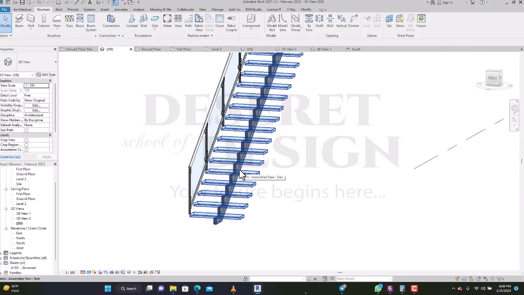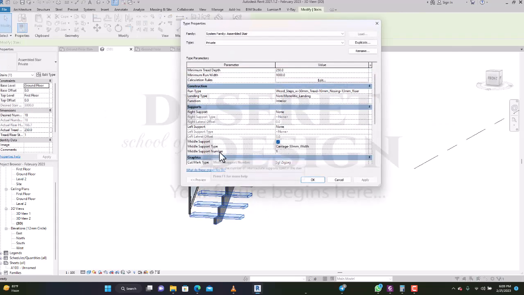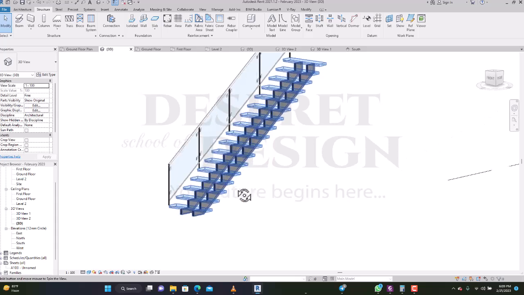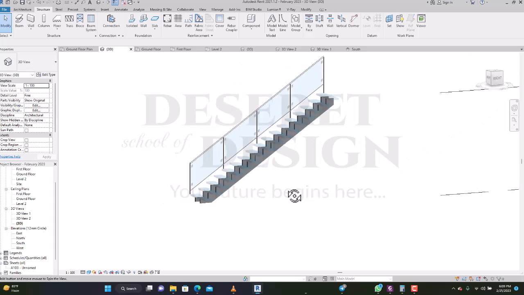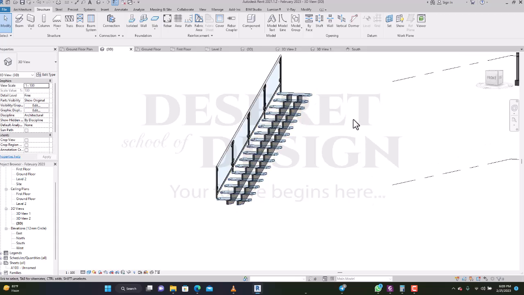Now this is only one middle support. If you want maybe 2 or 3 or more, you select, go to the edit type, under the middle support, how many supports? 1 or you want 2? So you increase, then you apply. So you get two middle supports. Do you get it? So it's only with the assemble type that you can use to achieve something like this.